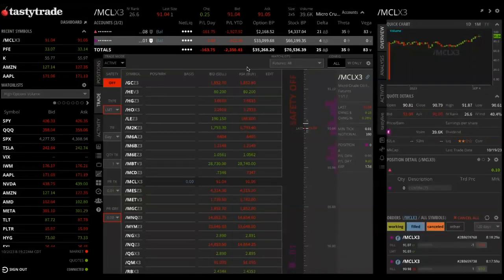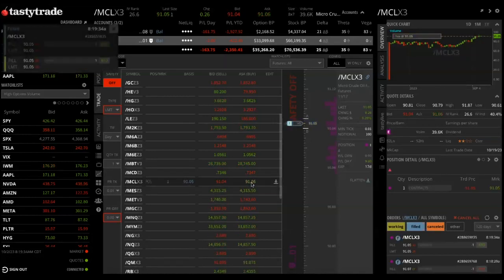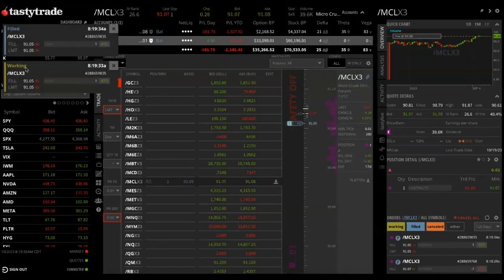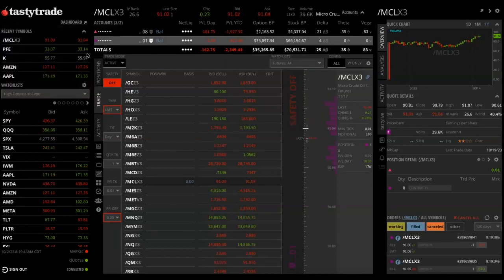So again, be very careful if you're doing this, but just for example purposes, if you wanted to see what one-click trading looked like, you could click on MCL there, and we've gone ahead and bought the contract. And if we wanted to sell, click on the sell, and we've sold the contract. So boom, boom, bought and sold, one click, super nice.